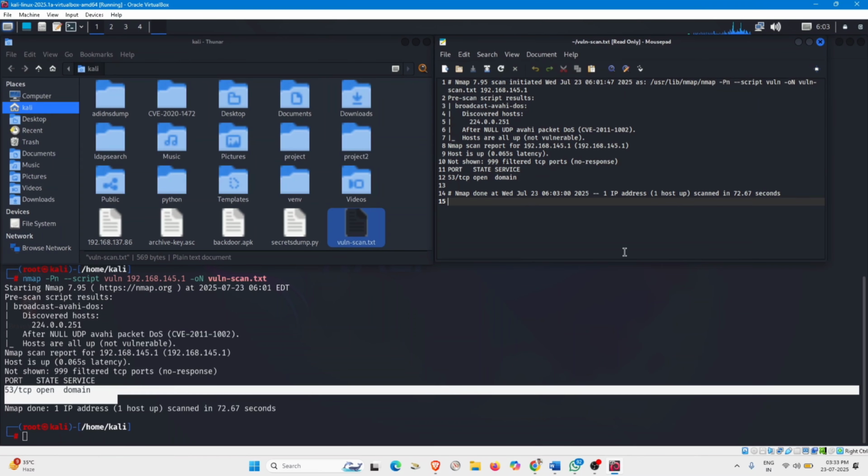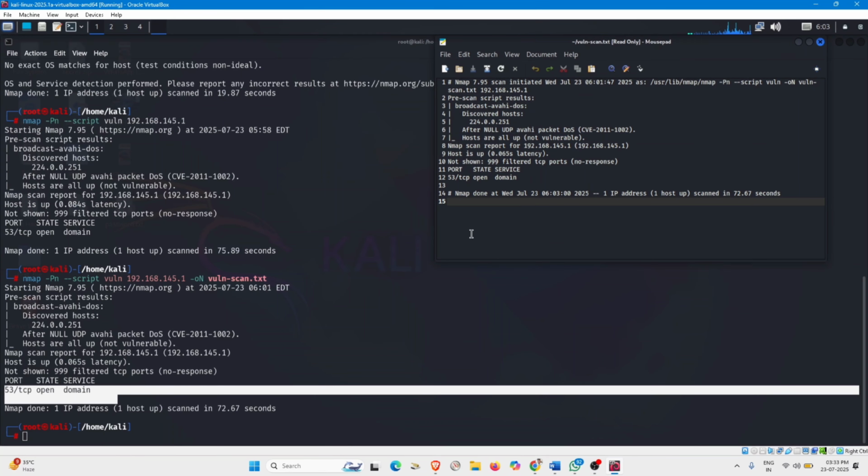Let's see, our output is there. It's already saved in a text file.